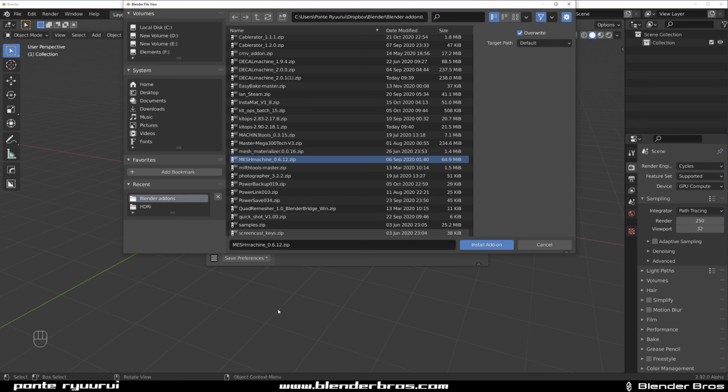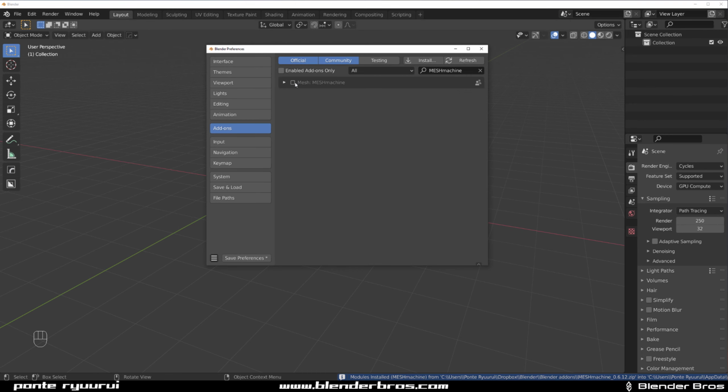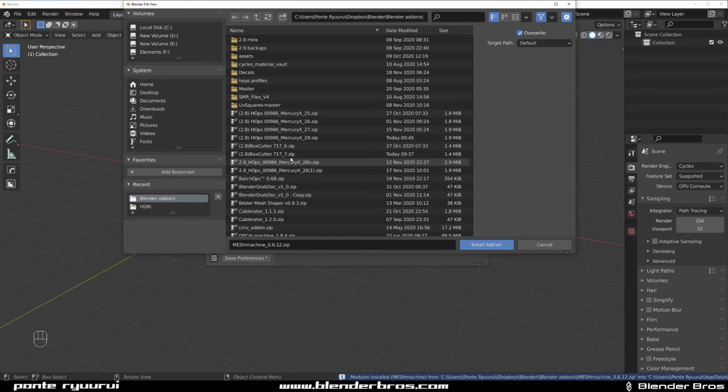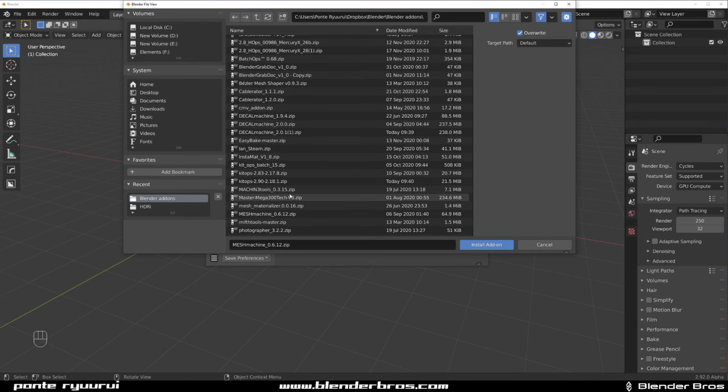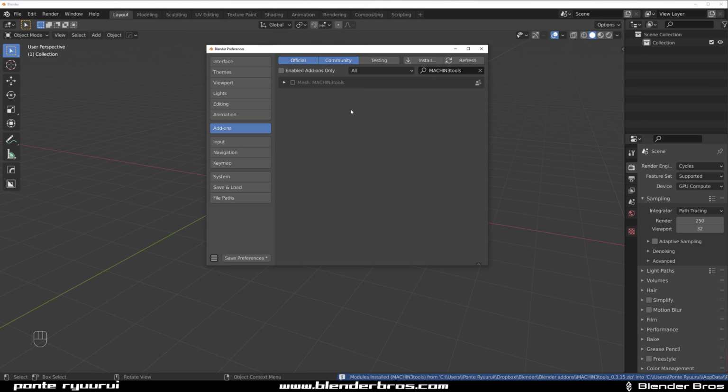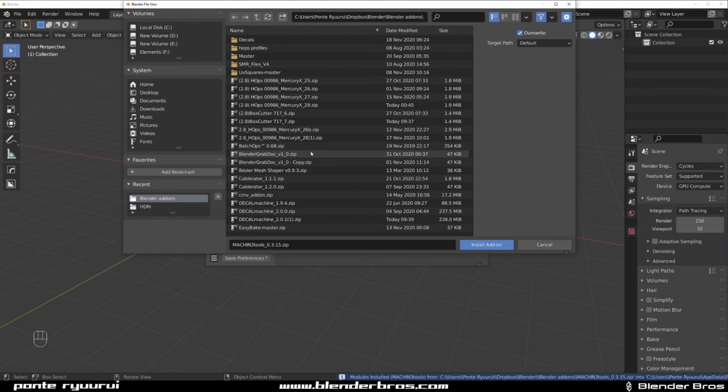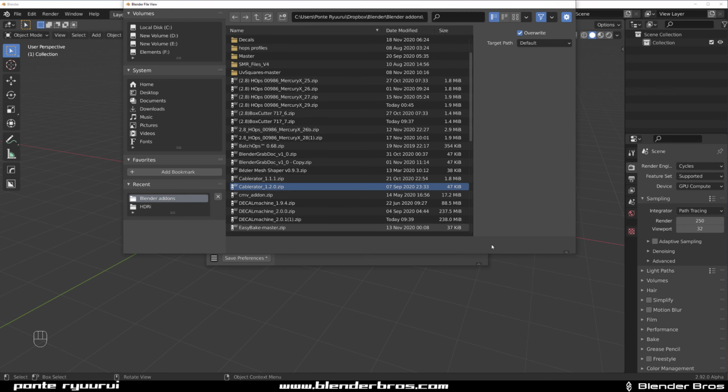Mesh Machine, I know I'm up to date. I'm pretty sure I'm up to date, so install add-on. Machine Tools, the same, I'm up to date. I'm pretty sure I'm up to date, so I install it. Then we need Cablerator, so install Cablerator.